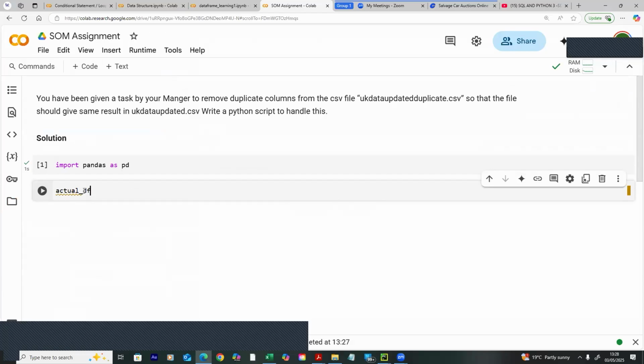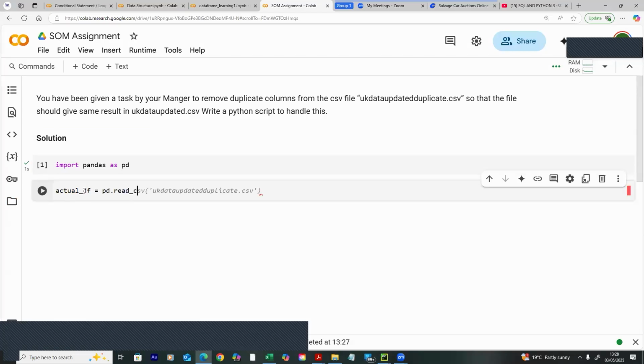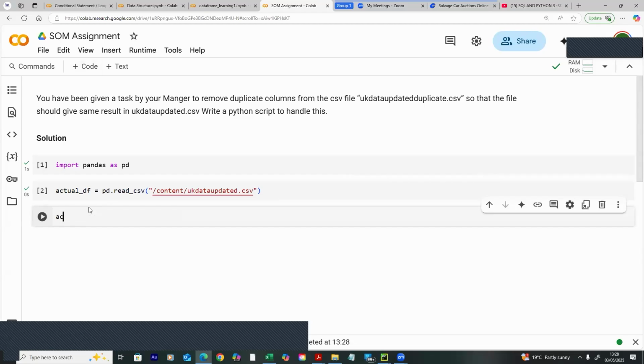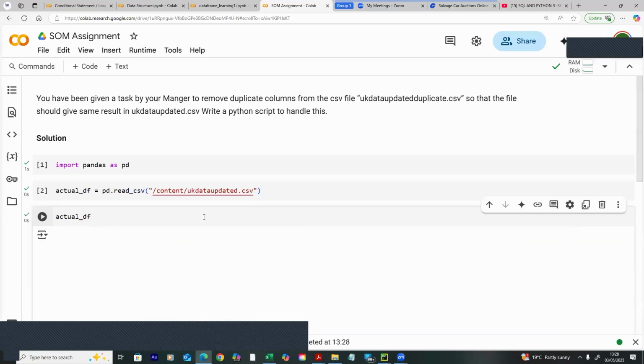Let me say actual data frame equals pd.read_csv. I covered all this, so it shouldn't be strange to you. Then I'll pass in that file path, right? So I can do this and run, then do actual df. So we can run our data frame. This is what I'm expecting, right? Okay, sir. This is the result. Can you see? This is the result.